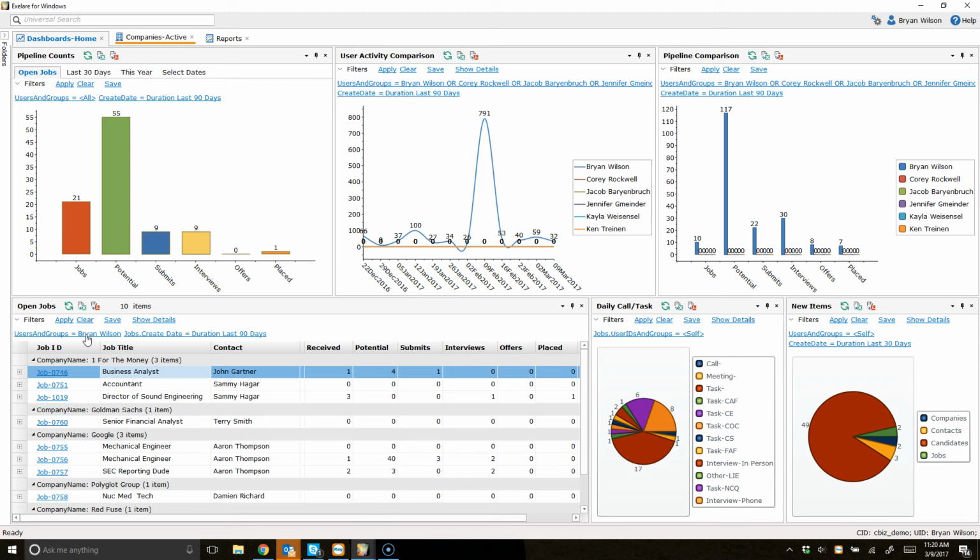So as the CEO of a company, you might be looking at data across the entire organization. Or as an individual contributor, you might be looking at data just for your clients or your jobs that you're working on, right? So go ahead and set the filters accordingly. Now, one tip is that once you've chosen your filters, click the Save button, and that will remember your filters for the next time you log in as well.